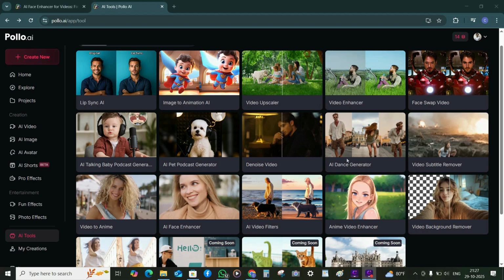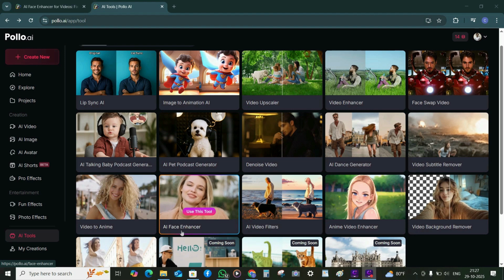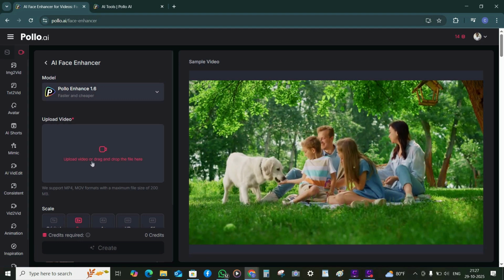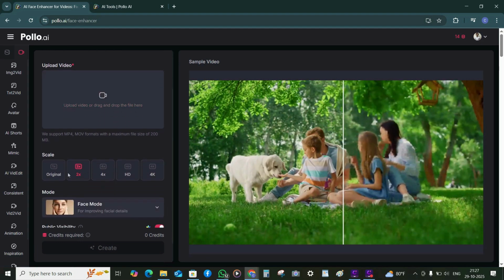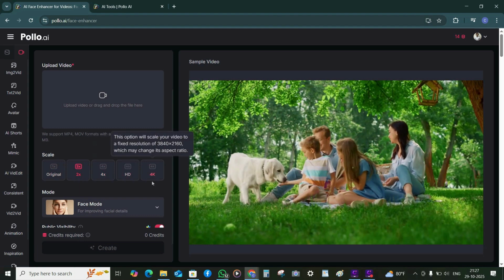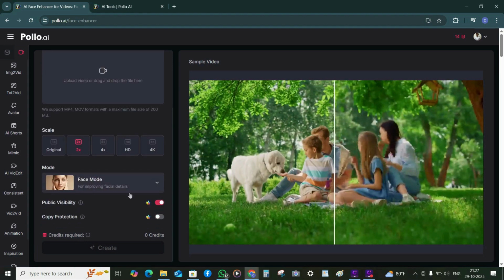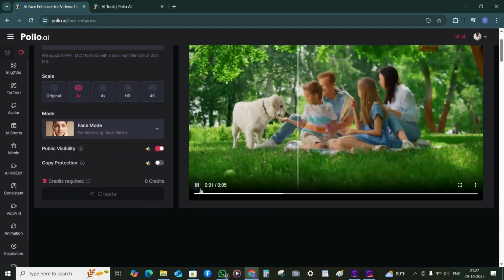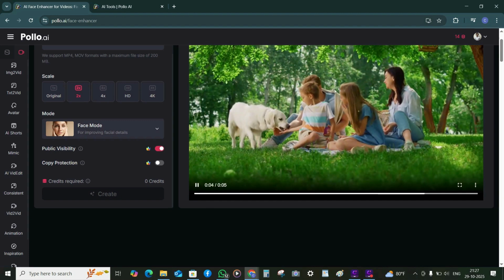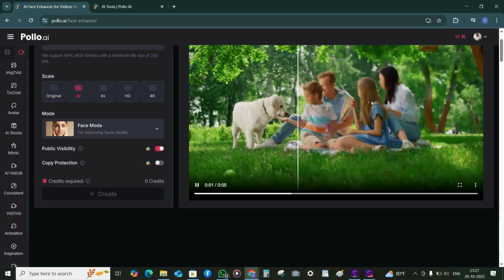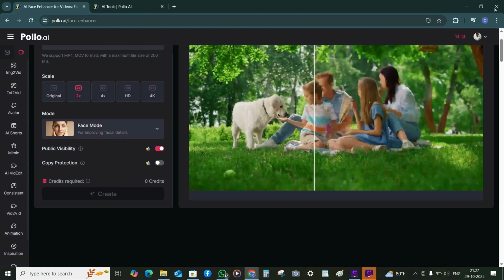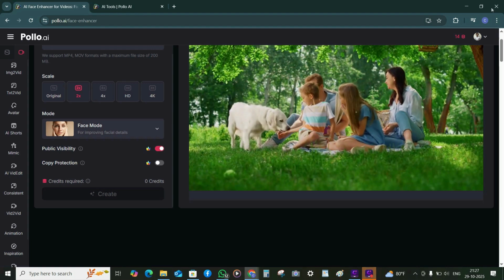Next, let's check out the AI Face Enhancer, a smart feature designed to make every face in your video look clear, detailed, and lifelike. Click on AI Face Enhancer, upload your video, and adjust the scale to your liking. Then, choose Face Mode, which focuses enhancement precisely where it's needed, on faces. The AI sharpens expressions, improves skin texture, and refines details while keeping everything natural and realistic. With just one click, your video transforms into a sharper, more cinematic version, similar to the video upscaler, but specialized for facial clarity. Look at the demo video on the right. You'll see how effortlessly it enhances each frame with stunning precision and realism.